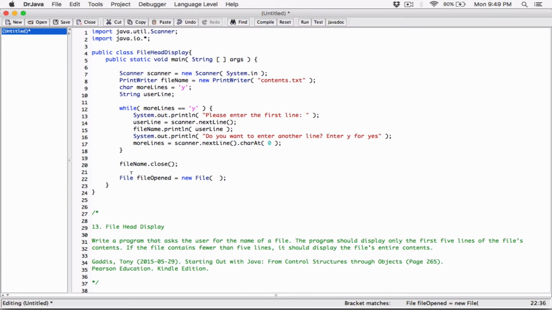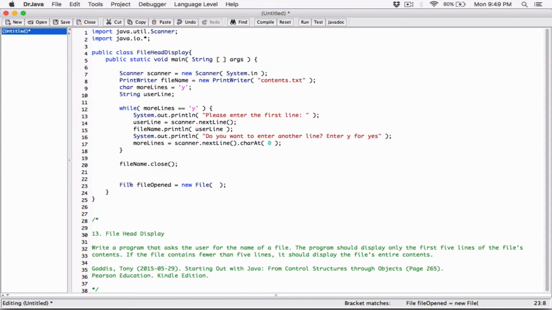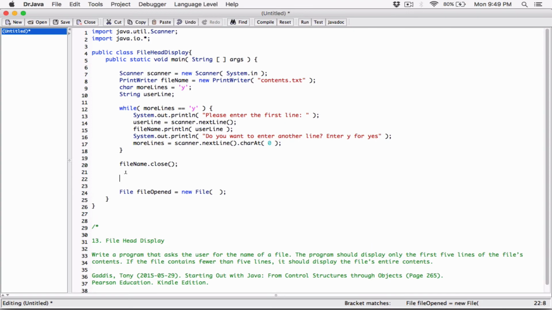So what I'm going to do is first, let's go ahead and ask the user for the name of the file. I'm going to create a print statement and say System.out.println, and we're going to ask the user to please enter the name of the file you want to open, and they're going to type it in here.